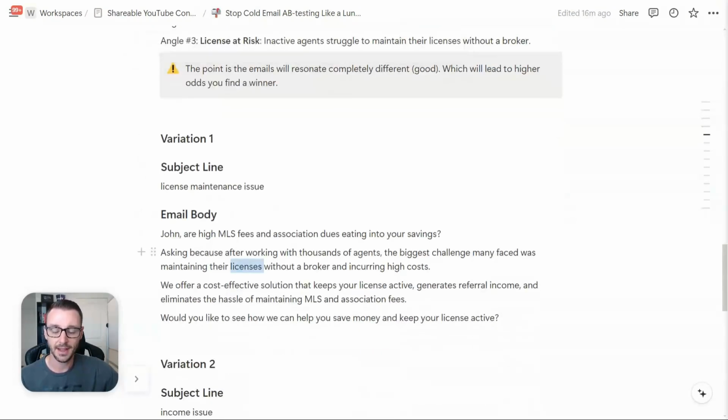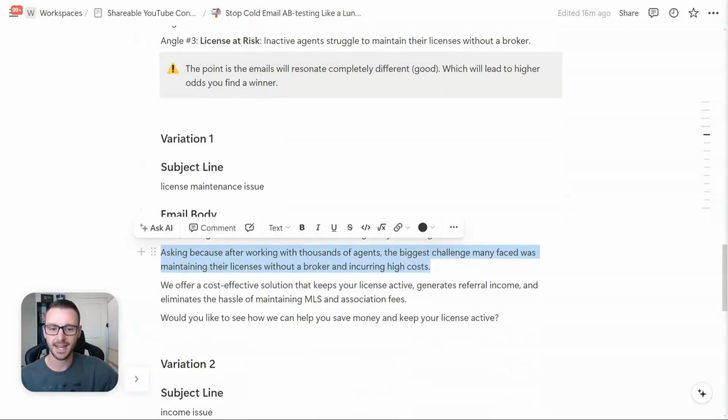And then the second line, and this is what the GPT should do. The second line is going to be based on the consequence. The biggest challenge many face without a broker is incurring high costs.